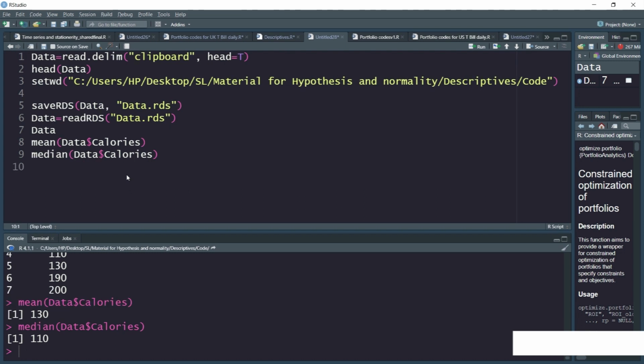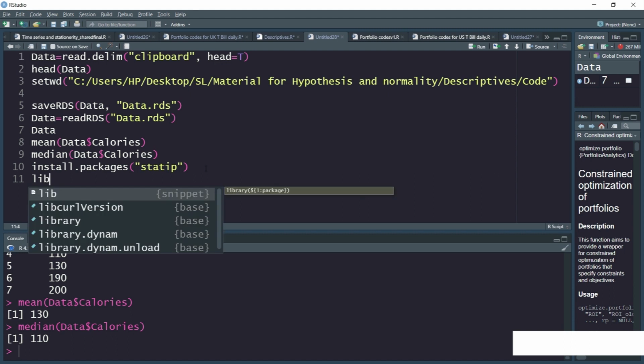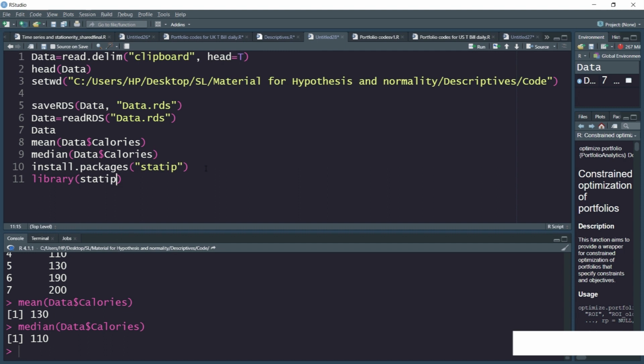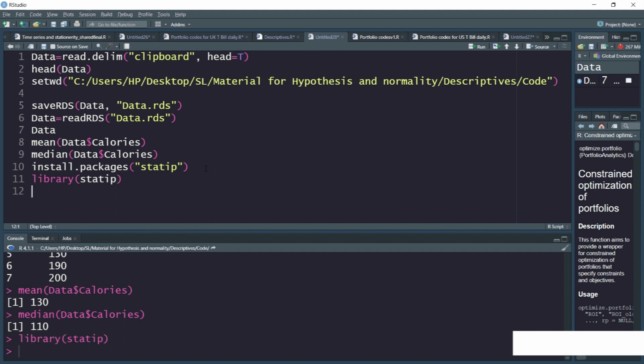Next, I want to compute the mode of this data, and for that I need to install a package, which is done using the command install.packages, and I will install the package statip. I have already installed it. If you have not, you can run this command and it will install the package statip for you. Once the package is installed, you need to add this functionality to your current working library using library(statip). Once you run this command, the statip functionality is added to your current working library.